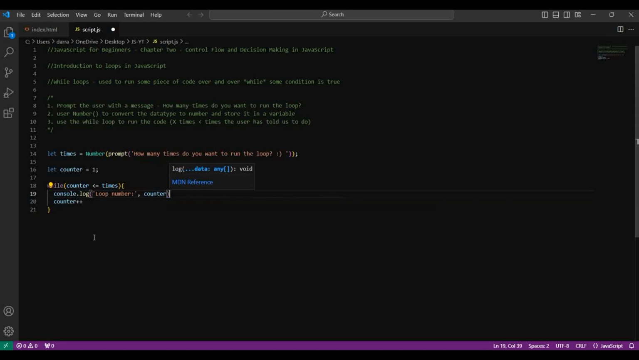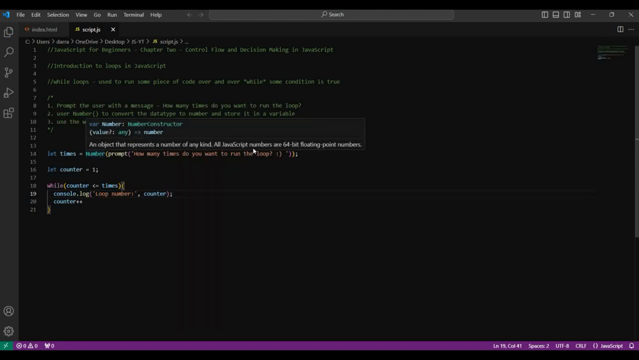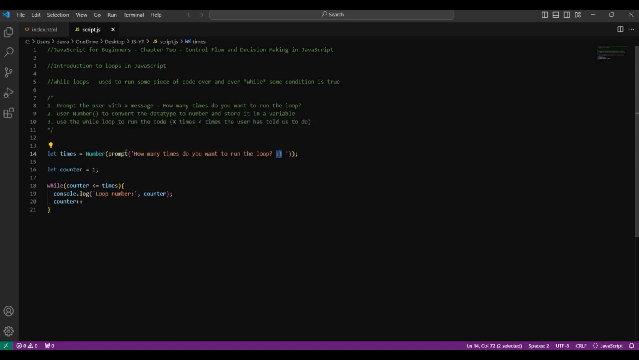So let's have a look. We're prompting out to the user this message: how many times do you want to run the loop? We give them a smiley face because we're nice. So keep track of your parentheses. That parenthesis there closes with that parenthesis. Then we have another parenthesis because that's all wrapped and being passed in here to number. So then we have times, the number of times we want to run the loop.